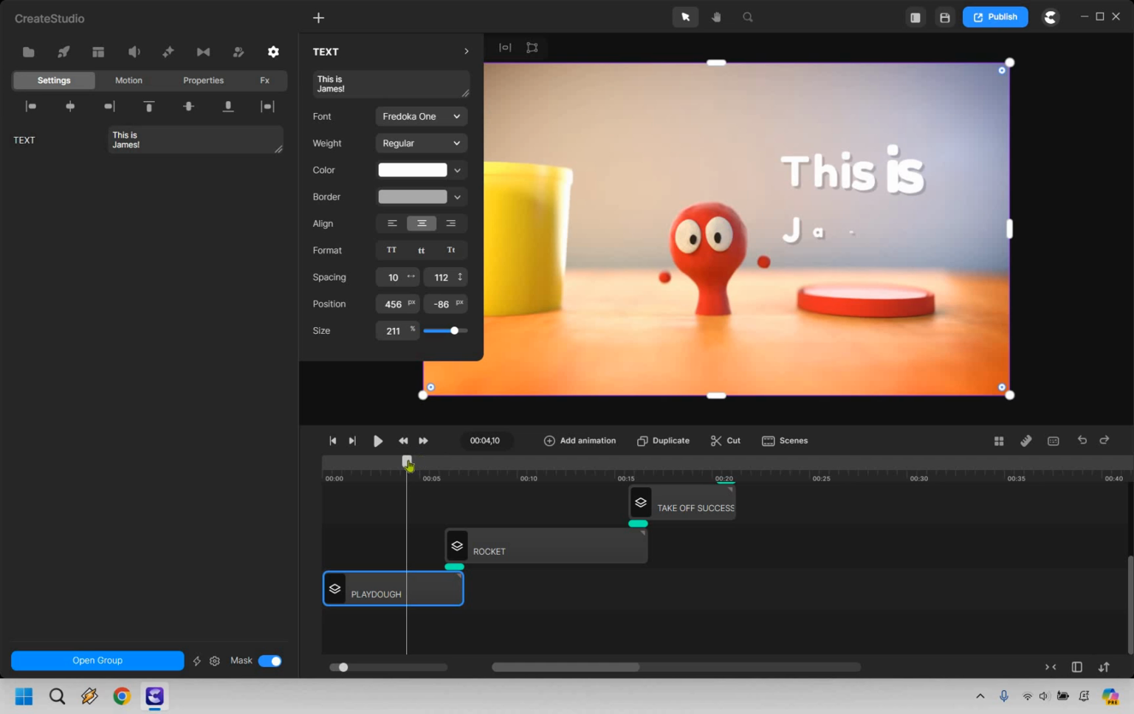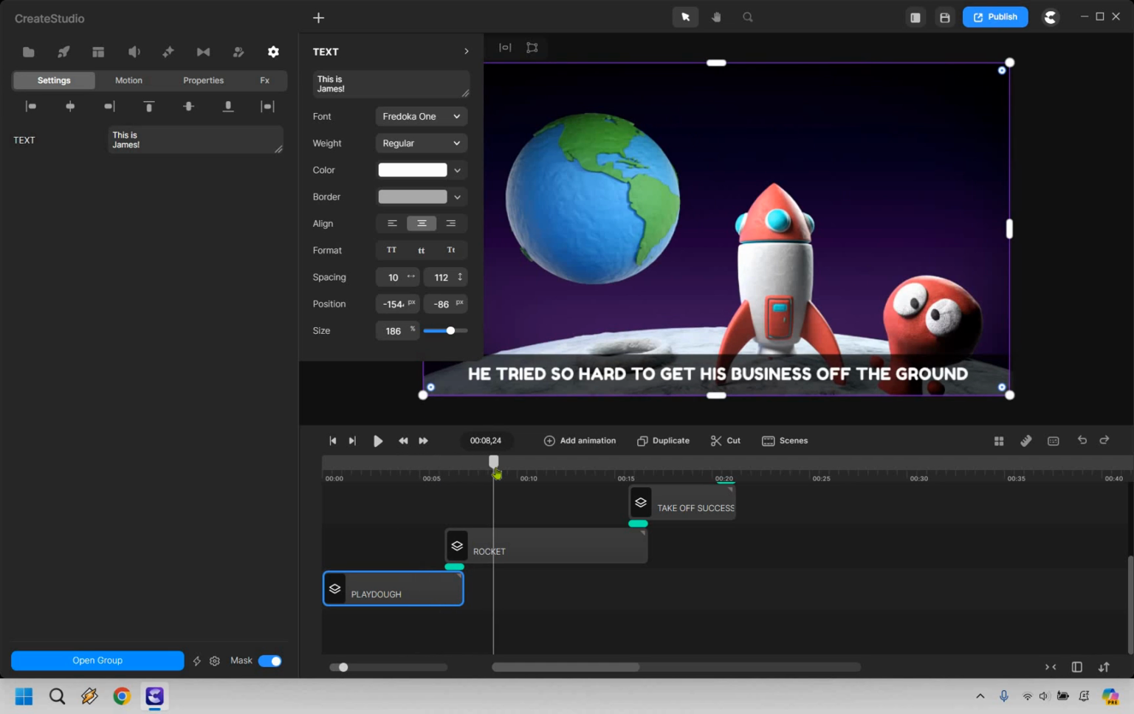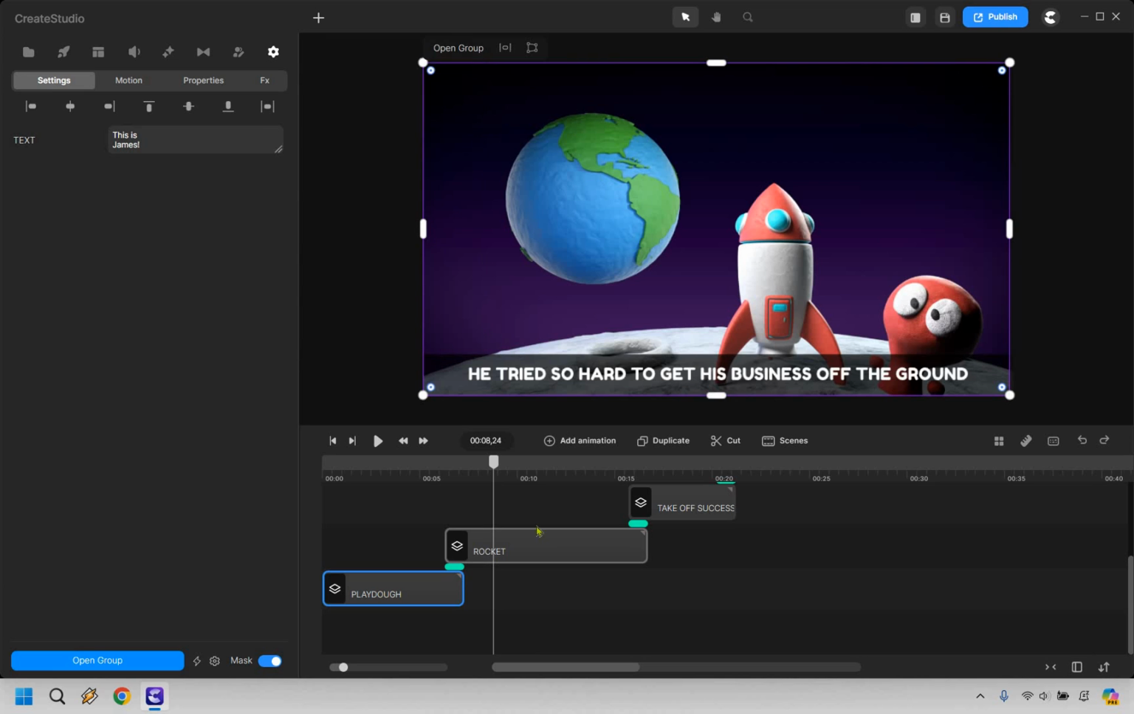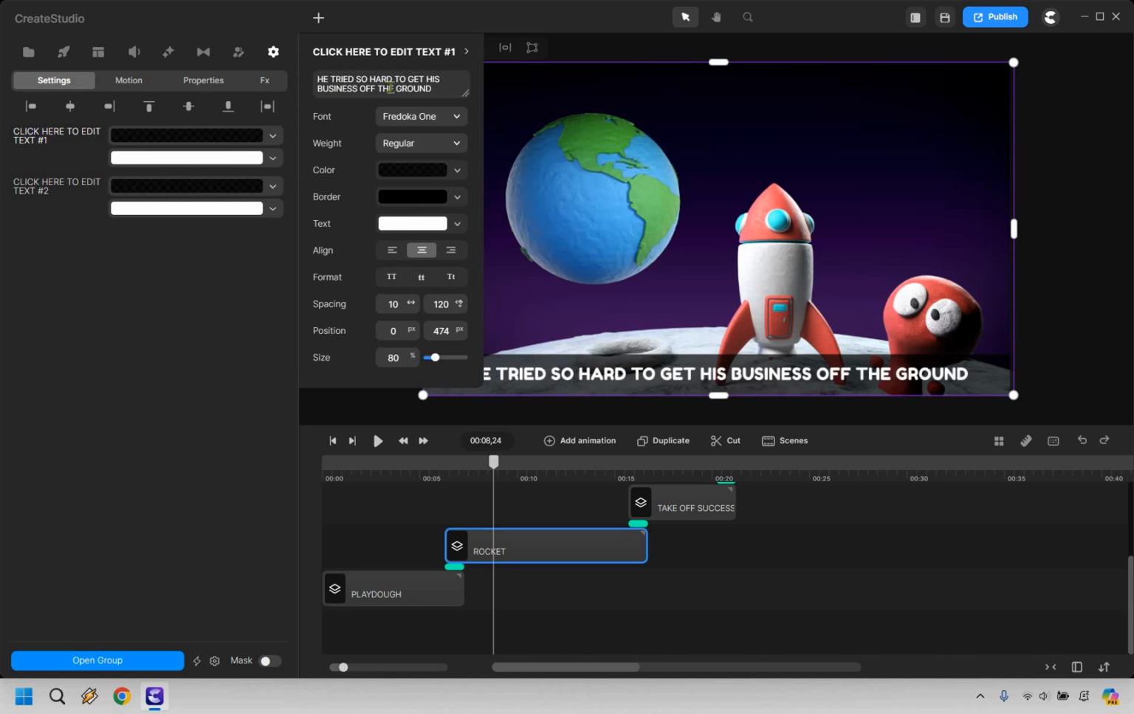Just kind of show you how you can get up and running very quickly when using the Lightning Editor. So moving forward here, "He tried so hard to get his business off the ground." Let's click on this. We can click here to edit the first text. Okay, that looks good. "To get his business off the ground. After all, Marketing Island is about business, you know, and digital marketing, but it just wouldn't take off."